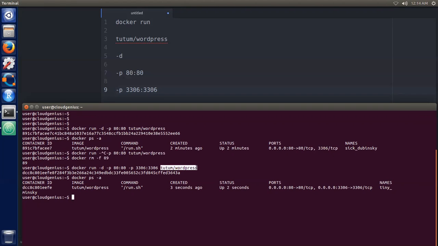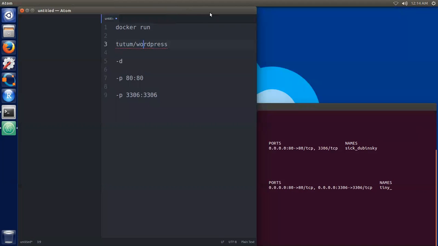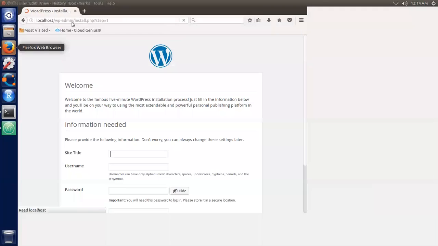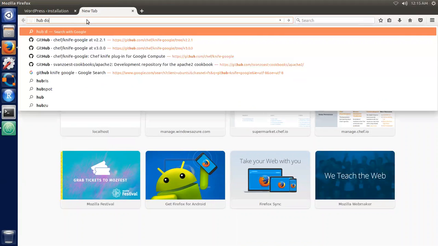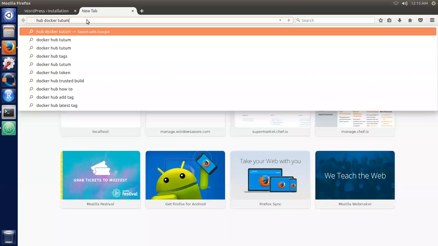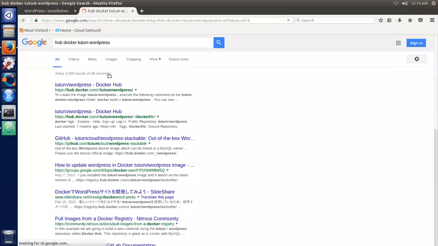These images are coming to us from a central location. This line number 3 comes to us from a repository. That repository is called Docker Registry, also known as Docker Hub. We should go there. And we'll open a browser, go to Docker Hub. So in hub.docker.com, we should find Tutum WordPress. And there it is on the Docker Hub. And that is where the image is available.